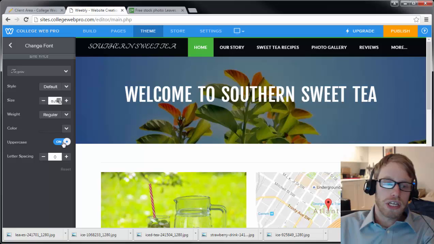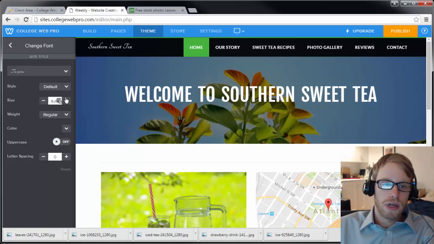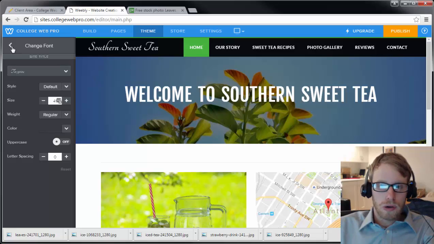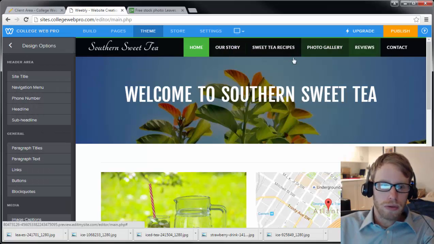It was forcing it to be uppercase, so now I'm taking the uppercase off, and I'm going to make it a little bit bigger now. So I'm going to bump up the size. Looks good. So now I'm going to make the navigational menu a little bit smaller.